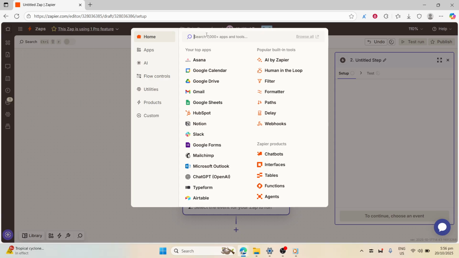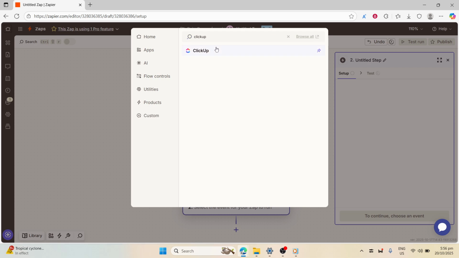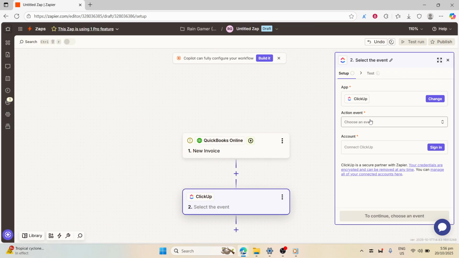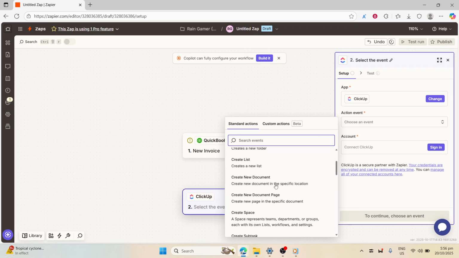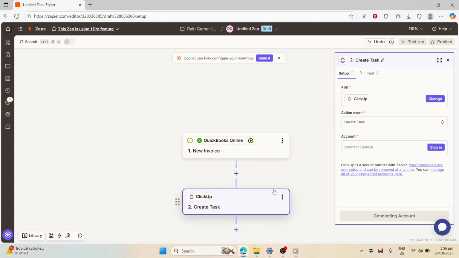Actions are the tasks that are executed once the trigger is activated. Here, we'll be using ClickUp as our action application. Choose ClickUp from the list and then select what action you want to happen in ClickUp when the QuickBooks trigger occurs. For our example, we'll select Create Task, which will automatically generate a task in ClickUp every time a new invoice is created in QuickBooks.